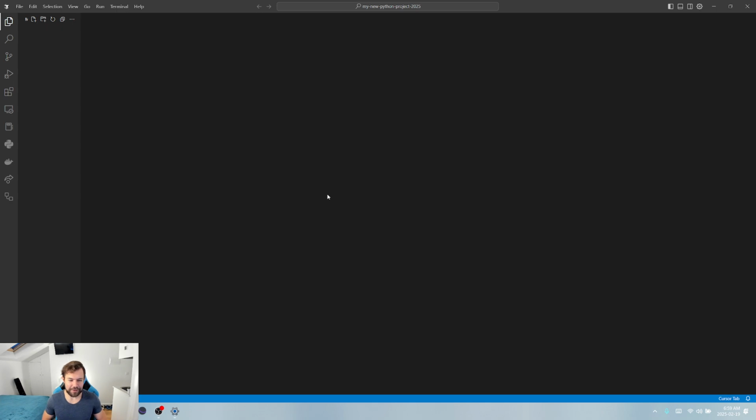Cursor is, in my opinion, a bit more useful and it has a better AI interface in general. So it makes it easier to use LLMs like ChatGPT or Claude Sonnet or whatever you're pretty much interested in right out of the box. So it does have those features built in.